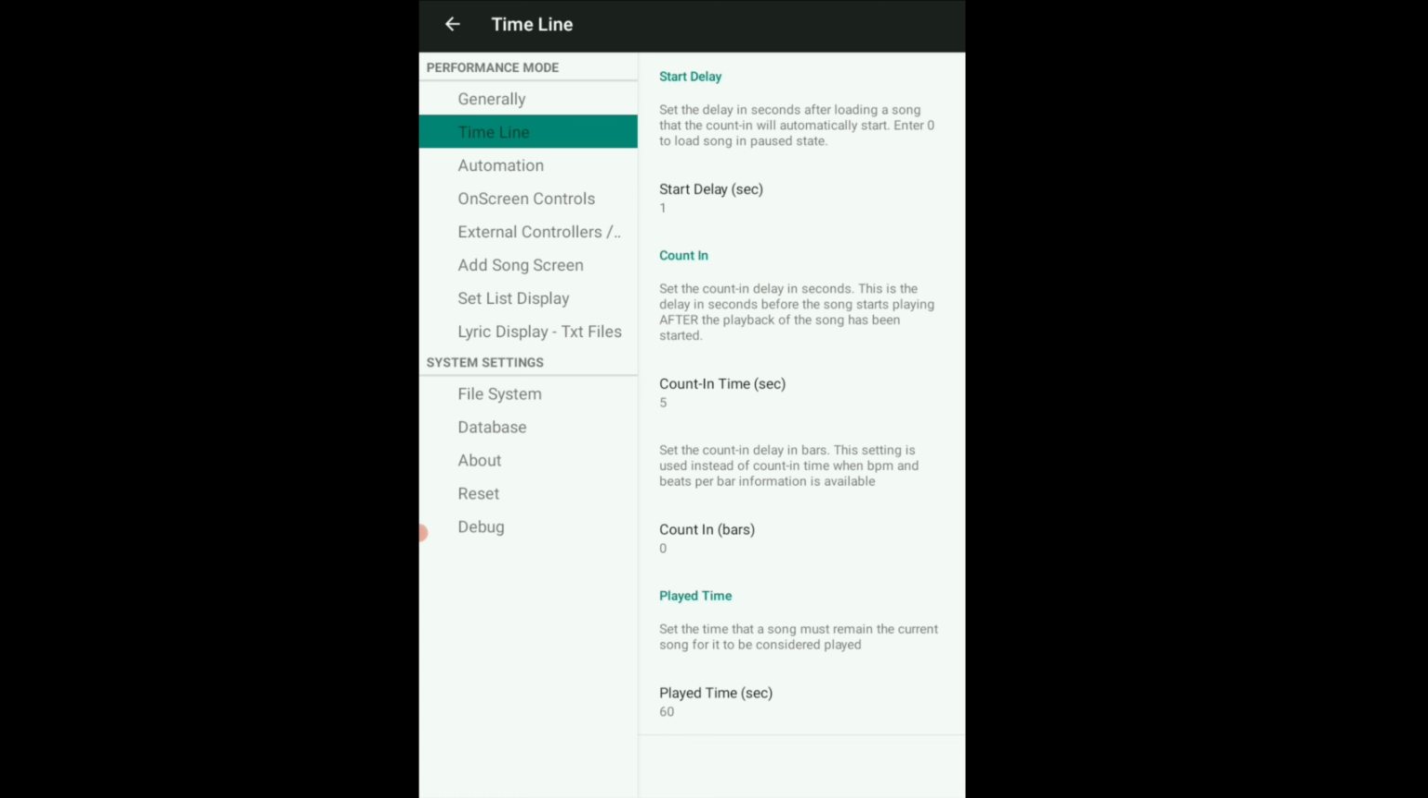Next, select the Timeline option. These options control what happens when you select a song. Set the time delay to 1 second. This will start the song when you select it after a 1-second delay. If you set it to 0, the song will be paused until you manually start it.